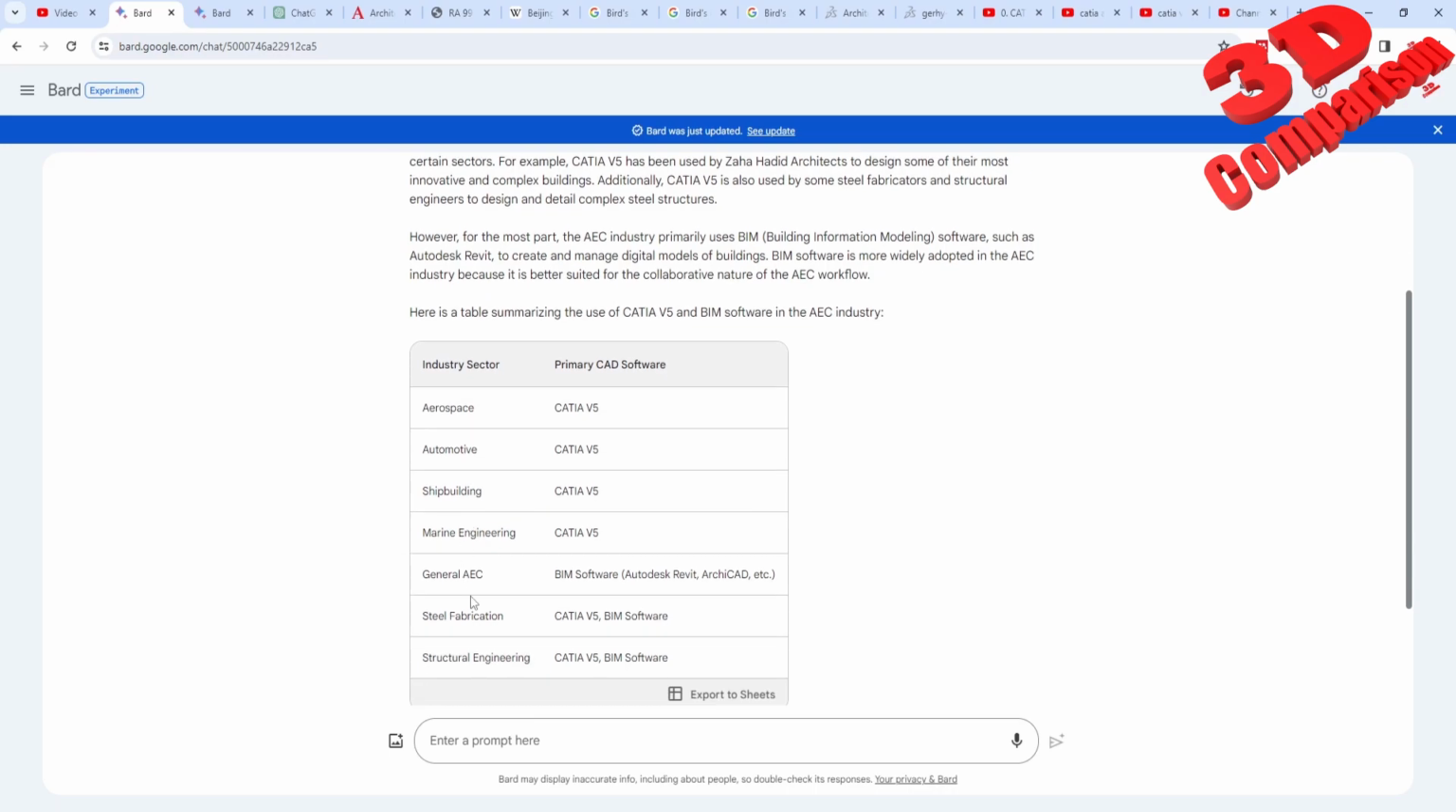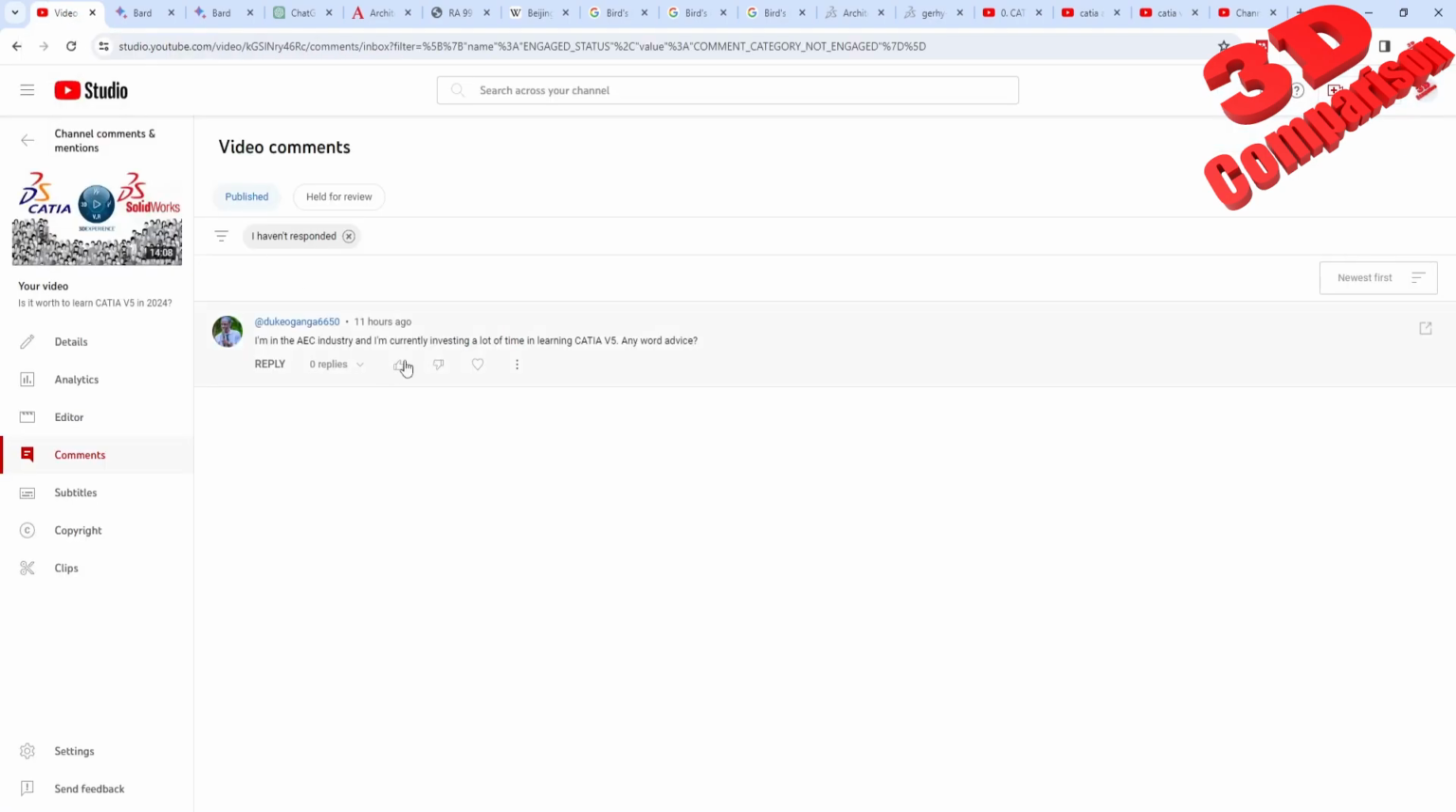CATIA V5 is also used within the structural engineering field, along with other general software such as Revit and ArchiCAD, which are usually the BIM software solutions, so building information modeling software. These are mainly used, but there are some case studies where CATIA V5 has also been used. We see that Duke is currently investing a lot of time learning CATIA V5, and if there is any word of advice.